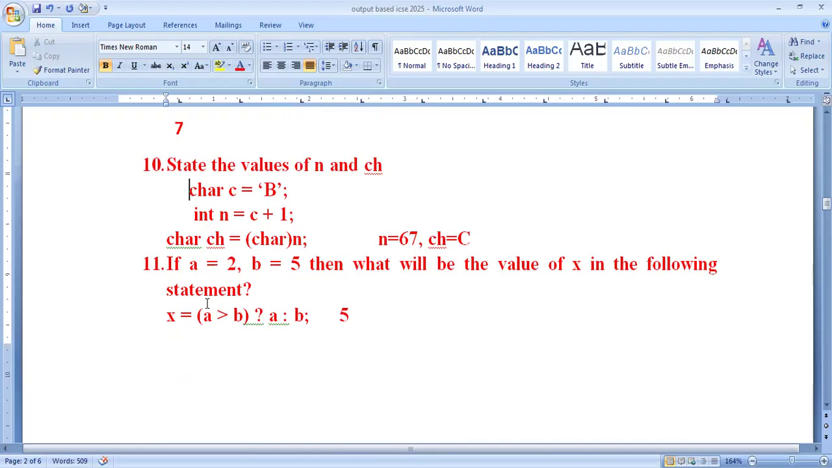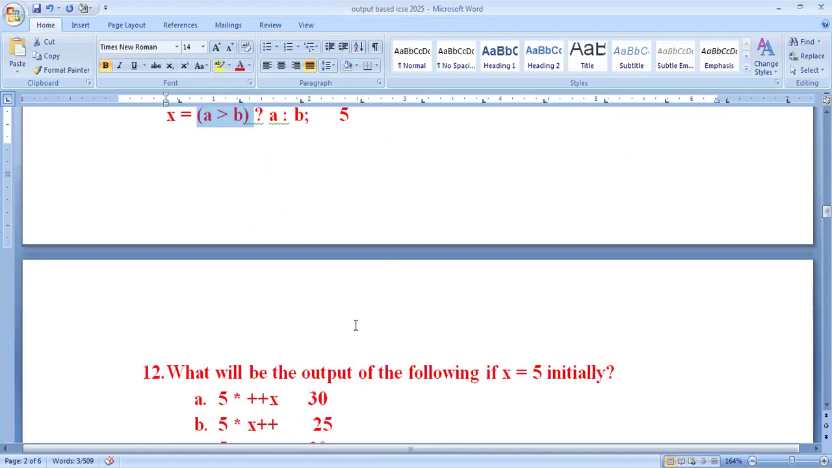Number 11. If a equal to 2, b equal to 5, then what will be the value of x in the following statement? x equal to a greater than b, this is a ternary operator. a greater than b condition is false, so b will come. So the output will be 5.